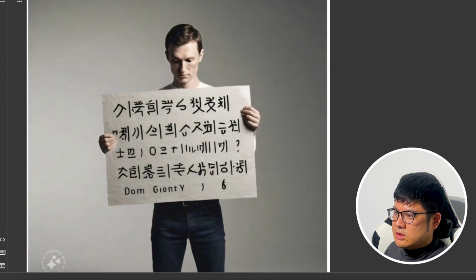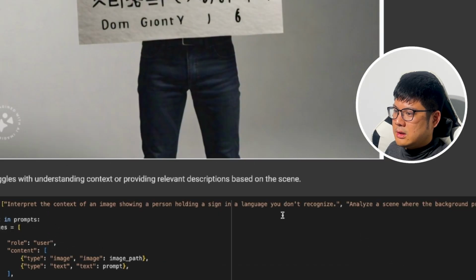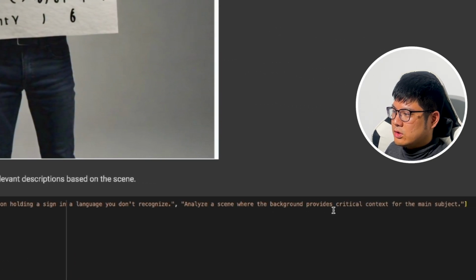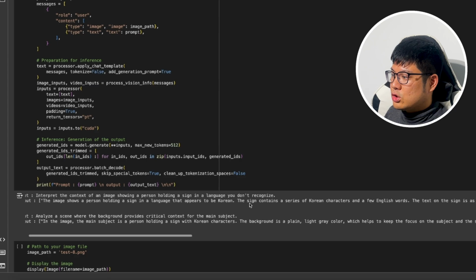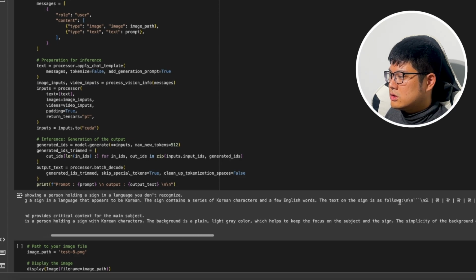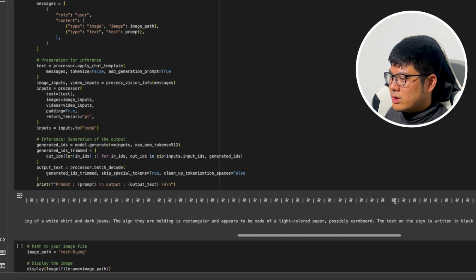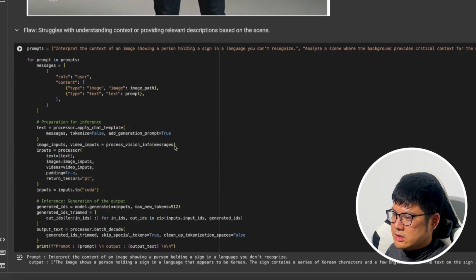So we have this random text on a gray background. We want to ask it what the text is saying, and analyze the scene where the background provides critical text for the main subject. Here it says the image shows a person holding a sign that appears in Korean, and the sign contains a series of Korean characters and a few English words. Okay, but it didn't translate it though. So it doesn't know what it's saying. So it looks like it sucks at languages though.